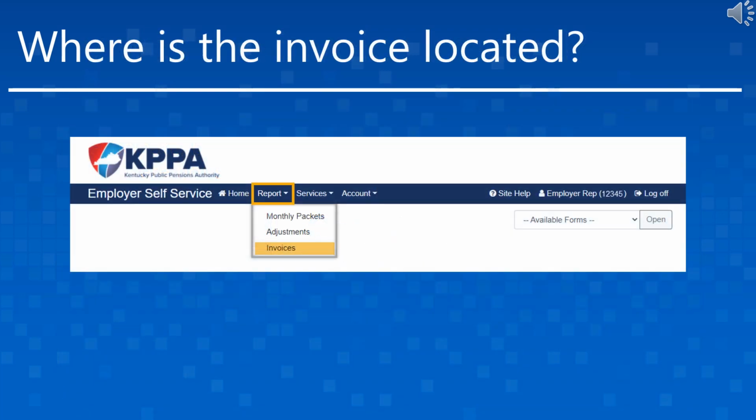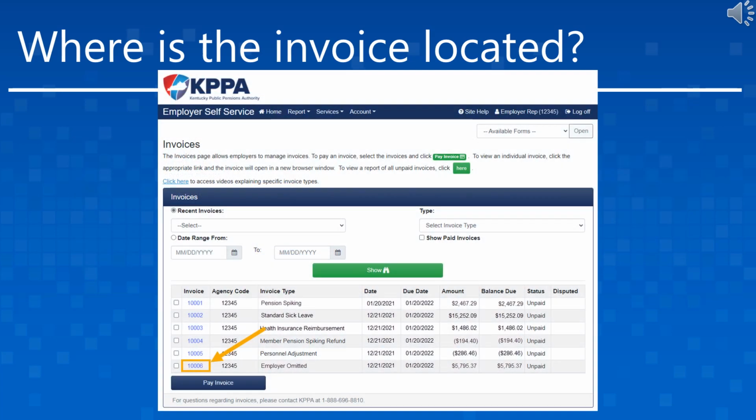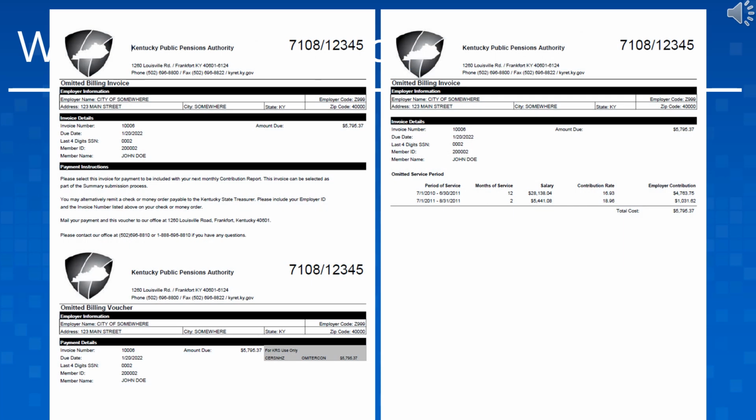The Omitted Employer Invoice can be accessed through the Invoice module of the Report tab in Employer Self-Service. To view the invoice, click the Invoice Number hyperlink. The invoice will be a multi-page document containing the invoice information, billing voucher, and invoice details for a single employee of your agency. These invoices will never contain multiple employees.